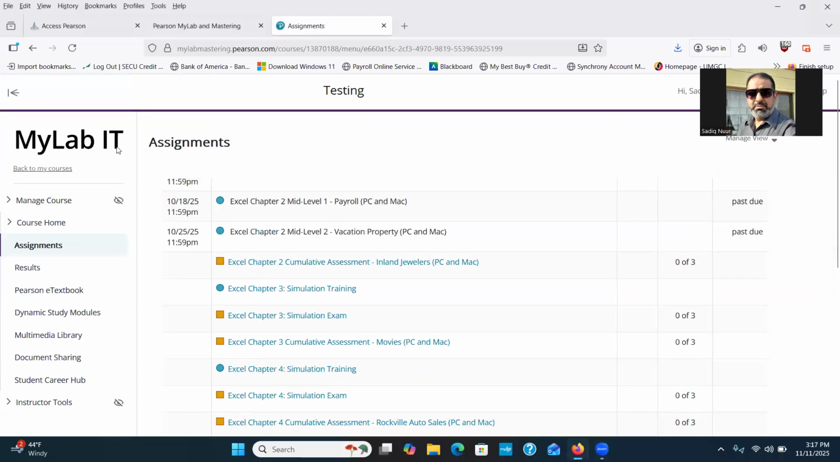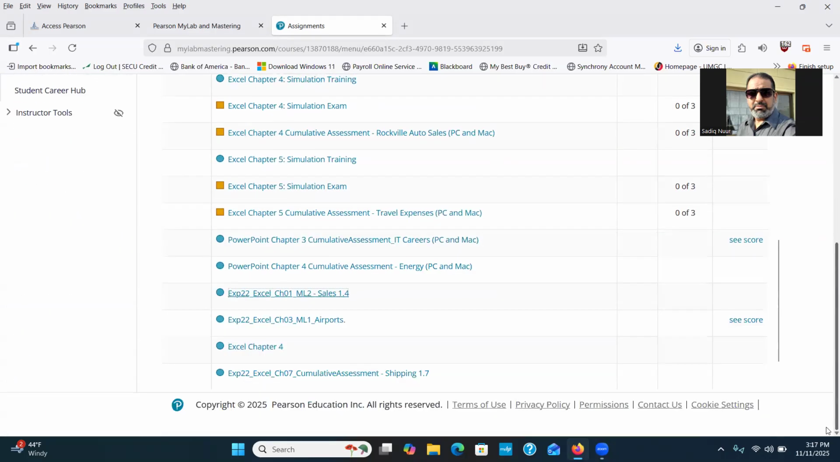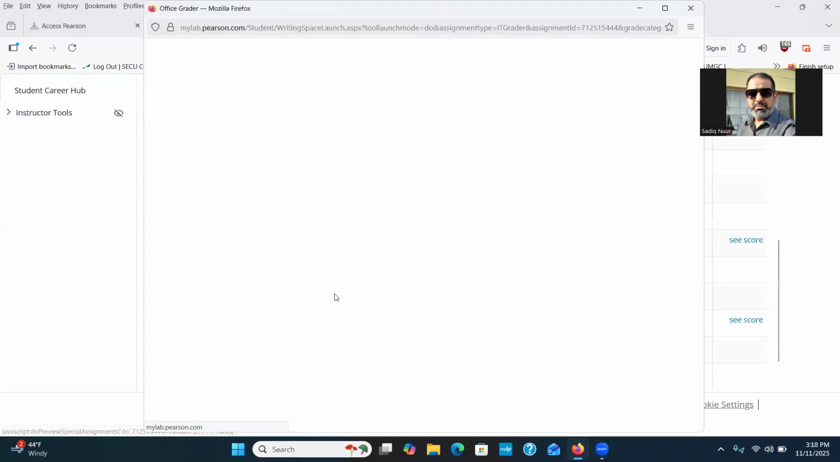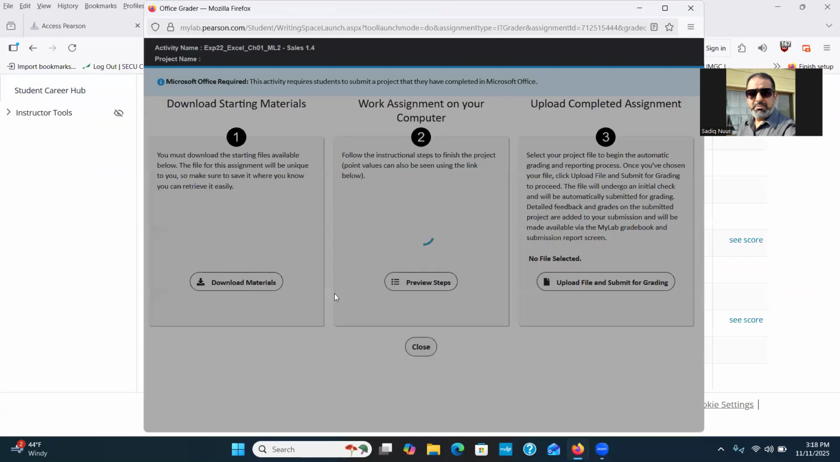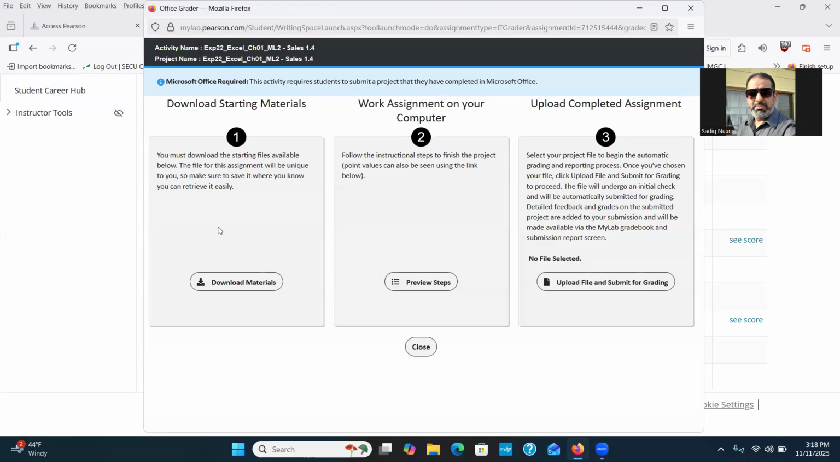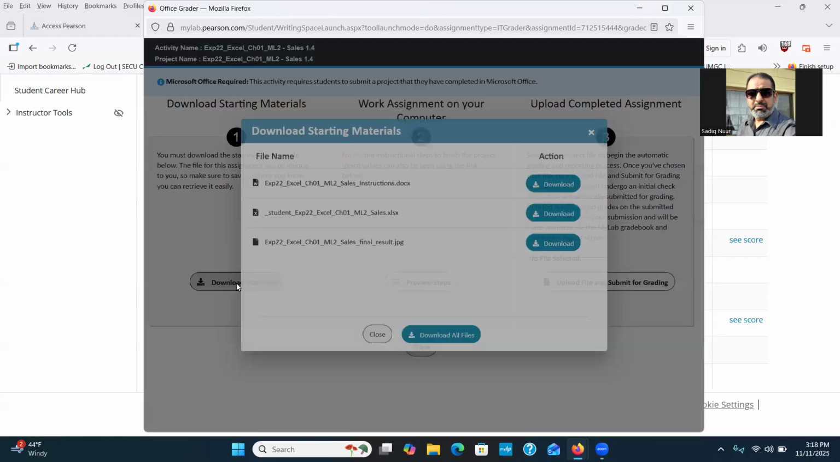As you see, I'm in MyLab IT, and under the assignments, I will scroll all the way down until I see the assignment Excel 01 ML2 Sales 1.4. So click on it so that we can download the starting files. Here we have to download the starting materials, and then box number 3 is where you have to upload your completed assignment. So click on download.